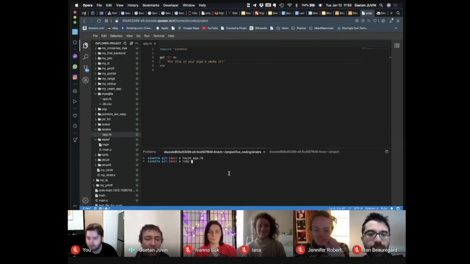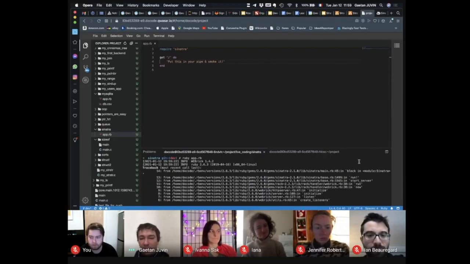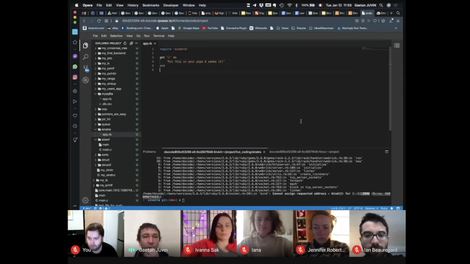Now I will run the Ruby app, so my server will be started. It started, but there is no printing. Interesting. It's telling me cannot assign requested address, and here I can see the port 3000. By default, Sinatra, which is one framework, is using 3000, and 3000 is already used inside DoCode by DoCode.